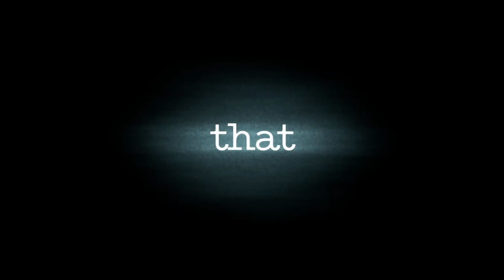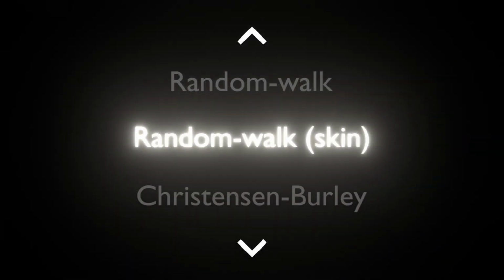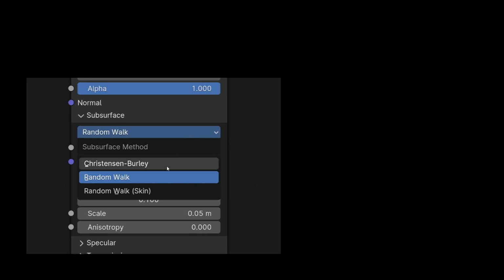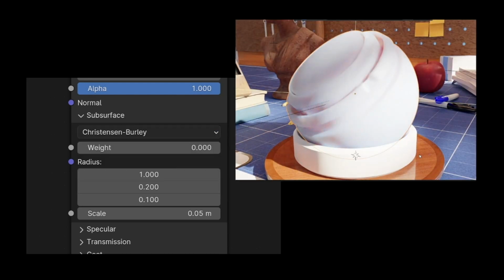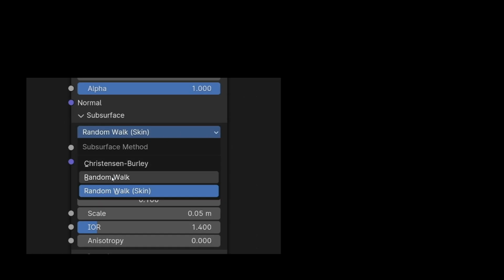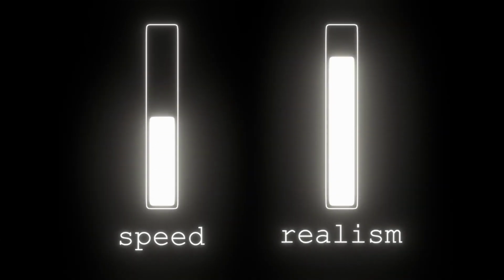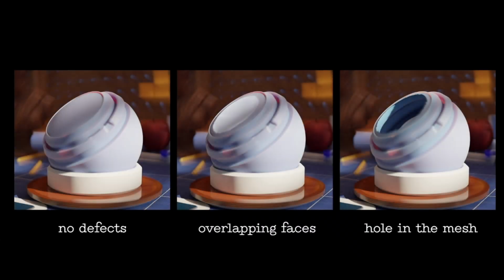Blender presents us with 3 methods to render subsurface: Christensen-Burley, random walk, and random walk skin. Christensen-Burley method is an approximation to actual volumetric scattering and is a trade-off between render speed and noise for accurate photorealism. Random walk, on the other hand, uses true volumetric scattering inside the mesh to get a more photorealistic result. Overlapping faces and holes in the mesh can cause problems, so be wary of that.